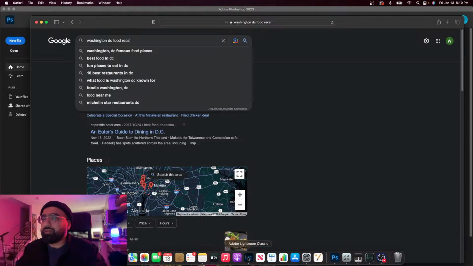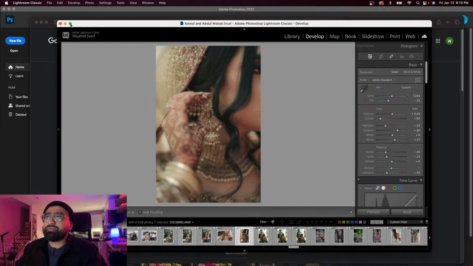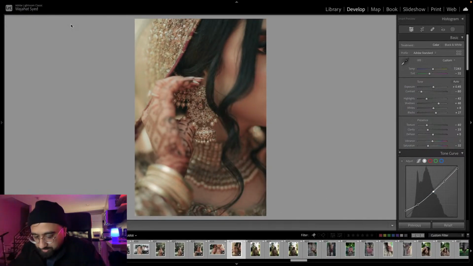But let's go back to Lightroom. Medium. Wait, how long does it say it's gonna take? 25 to 40 minutes. God dang it, it's gonna take too long. Okay. Well, you have to wait anyway.